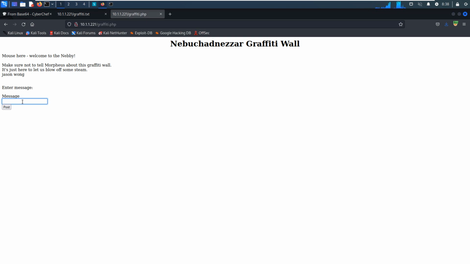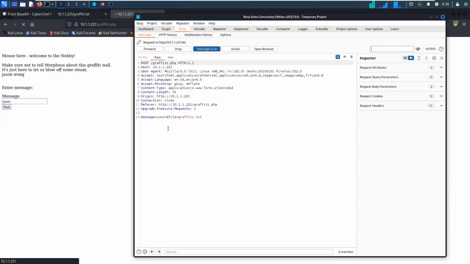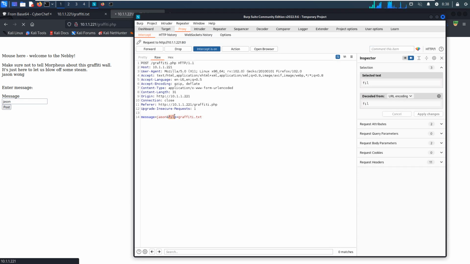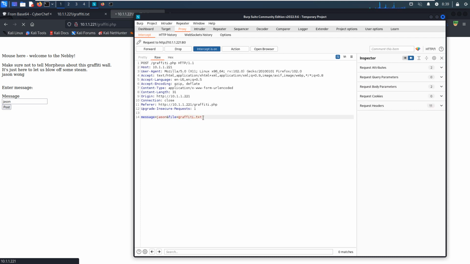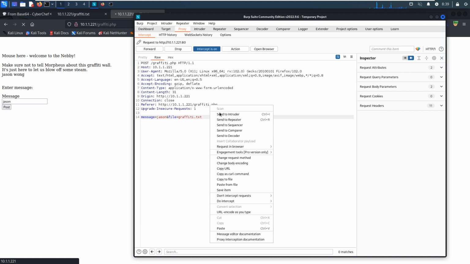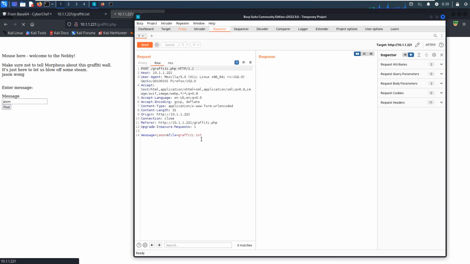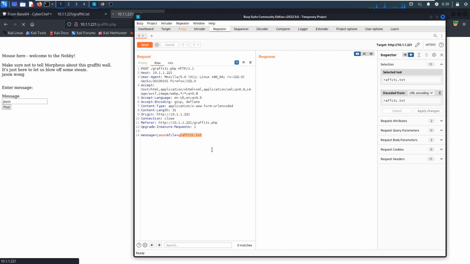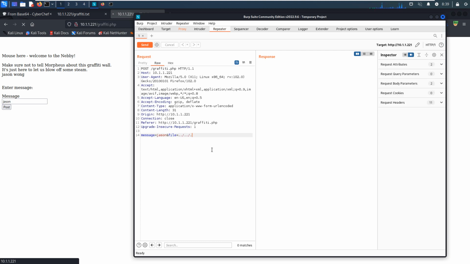We can put the message like JSON and post. Yeah, we got the request. So from here we can know this parameter file, and as we deduced earlier, this is the value, the file name that will be read or retrieved and then displayed over here. So maybe we can try whether we can access it. We can send this request to the Repeater module, and for example, try to access the password file.